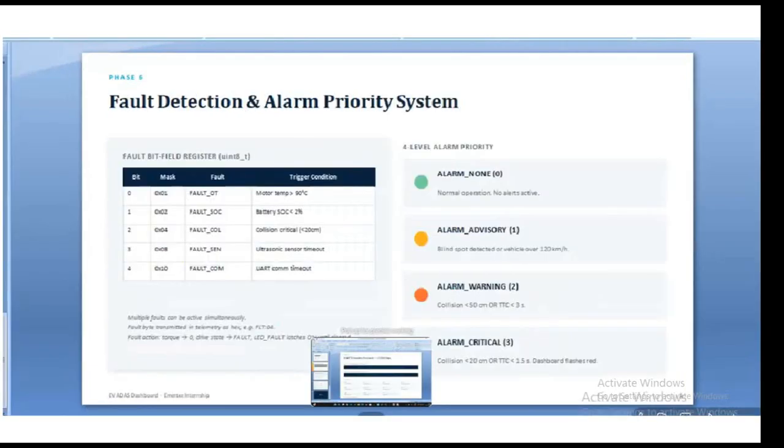This slide explains the fault detection and alarm priority system used in our project. The STM32 microcontroller continuously monitors different vehicle parameters such as temperature, SOC, collision status, ultrasonic sensor health, and UART communication. If any abnormal condition is detected, a corresponding fault bit is set in the fault register.